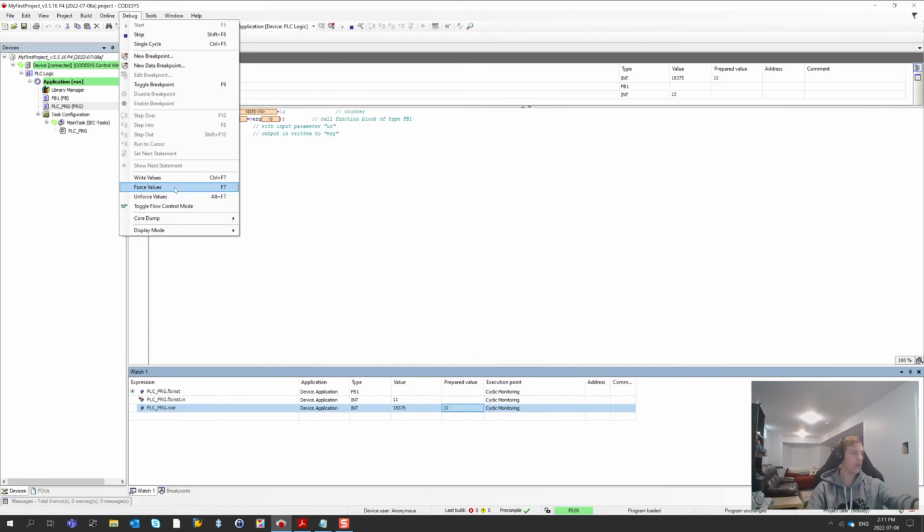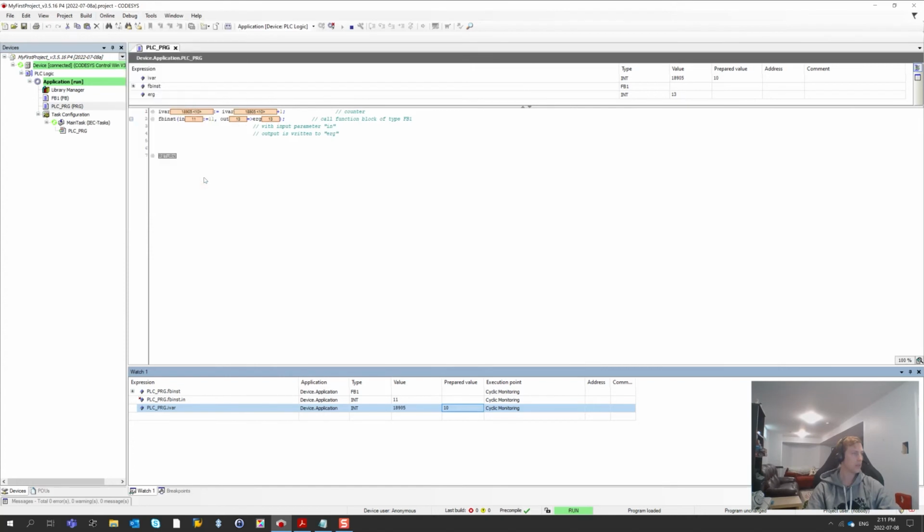So right now, our variable's value is 18,500 and something and counting. So if I do write values, see it dropped back down to 10 and now it's counting from 10 and we're counting back up. But 10 was just momentary and now it's continuing on looping through the program, having new values assigned to it. Let's do 10 again. Go back to debug.